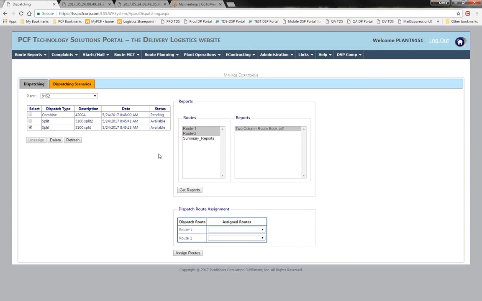All right, at this point you could say, okay, I like these two route books, I need to assign these to two other carriers. Now you can come down here and dispatch that route to any one of the carriers that are willing to deliver those papers.